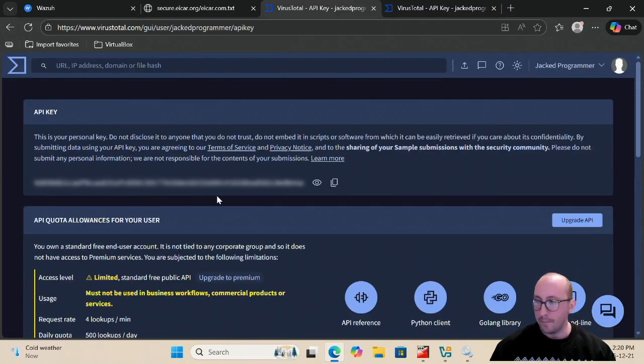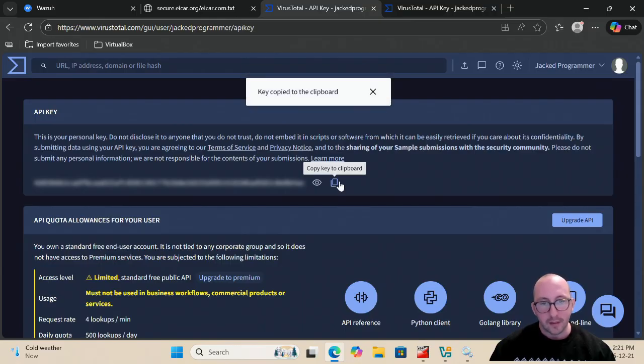It's going to be blurred out. I'm leaving it blurred out for the video purposes. You would click on this eye to actually show that API key, or you can simply click copy key to clipboard and that will let you paste it in. That is the way that I would recommend putting it in.